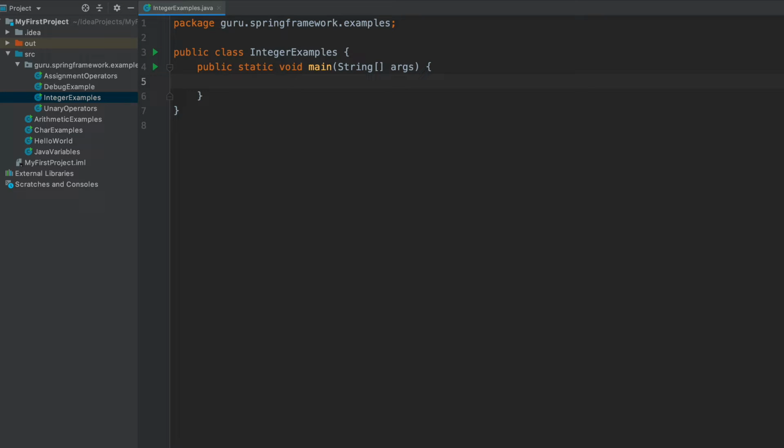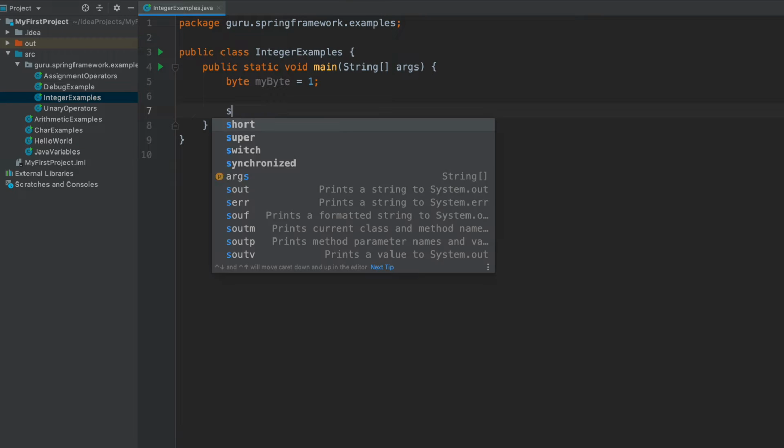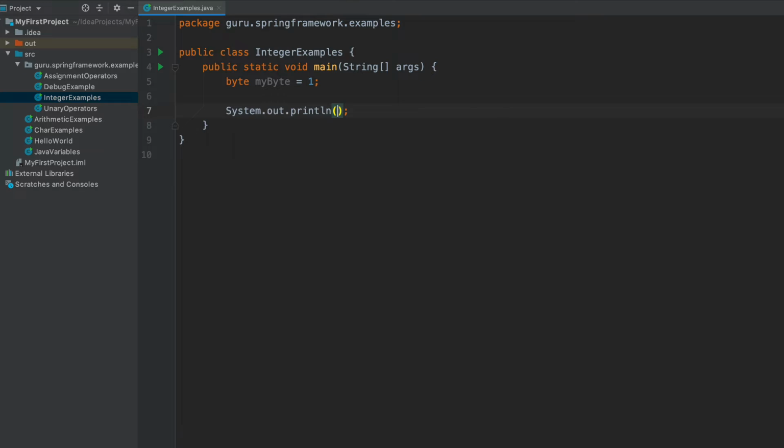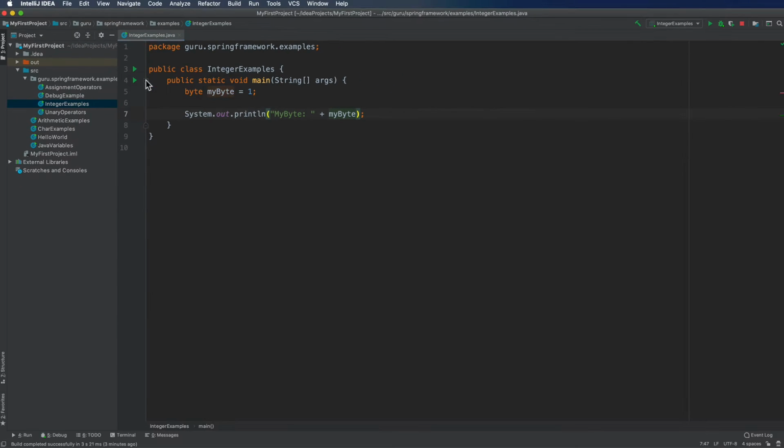To declare a byte, all I need to do is use the Java keyword byte, B-Y-T-E. I'll just call this myByte, like so. And I can just assign this a value of 1, which is perfectly fine for our purposes here. Just like an integer, if I do the shortcut for system out, I can say myByte, and then use the concatenation operator to get the output. If I run this, we will get an output of 1 to the console.